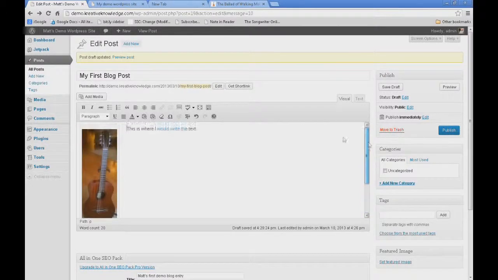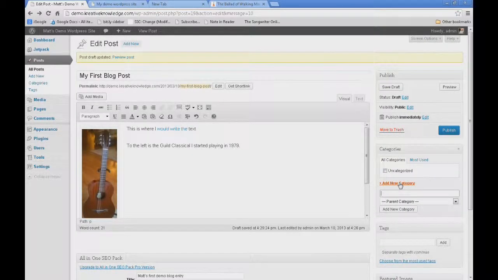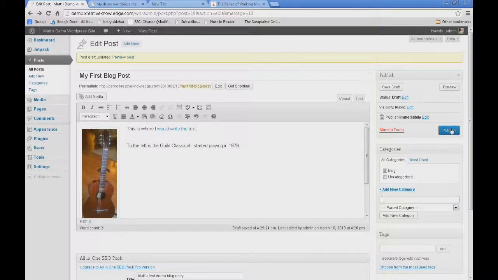Now this particular theme does not wrap titles. And so if I wanted to have more text appear next to it, I'd have to type it. To the left is the Guild Classical I started playing in, gosh, that would have been 1979? 78? I'm not really sure. Okay, something like that. So in any case, we now have a category. The new category didn't remain because I went to the other page, so we're going to re-add that back in. Blog, add the new category, and publish the content.